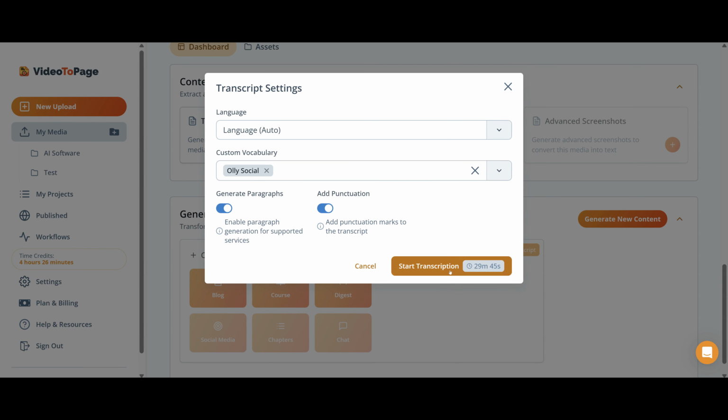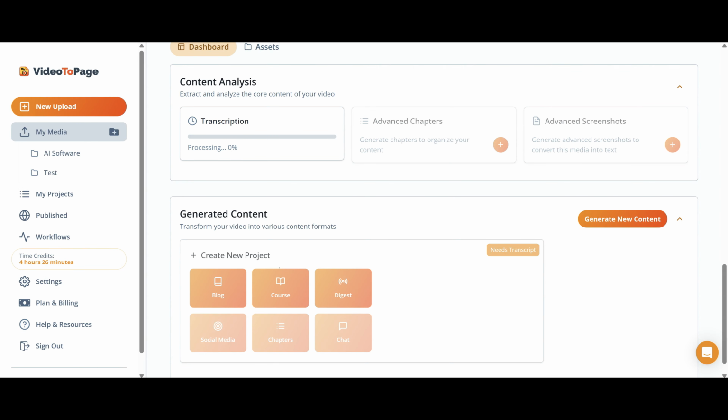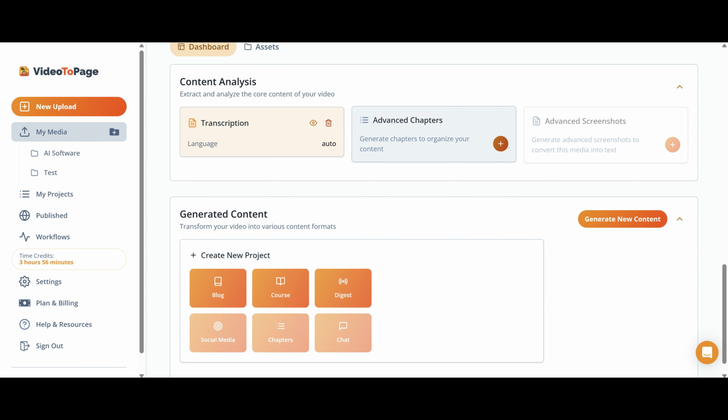So if we go to start transcription, now that will take a couple of minutes to transcribe all the 29 minutes. And the more the AI has to transcribe, the longer it will take, but it is very accurate, as you'll see very shortly. So really cool. That took less than a minute, which I was quite surprised about.